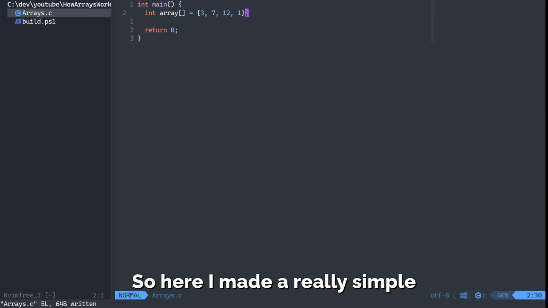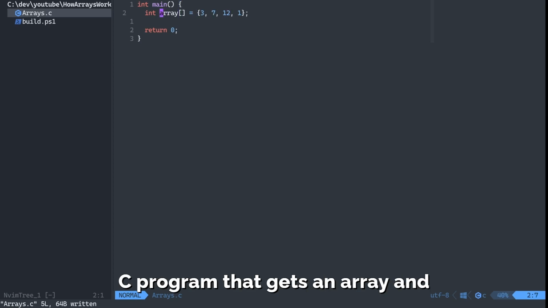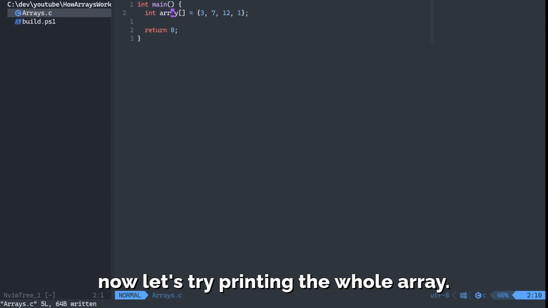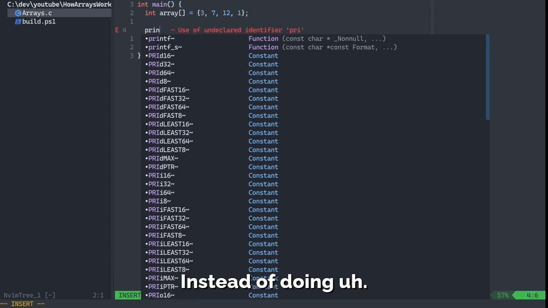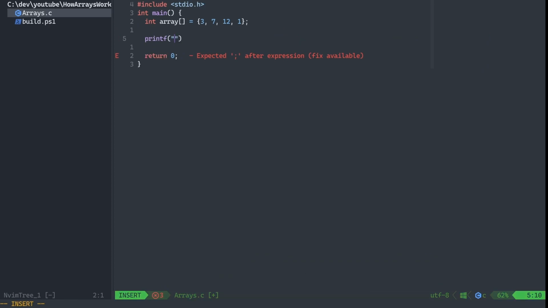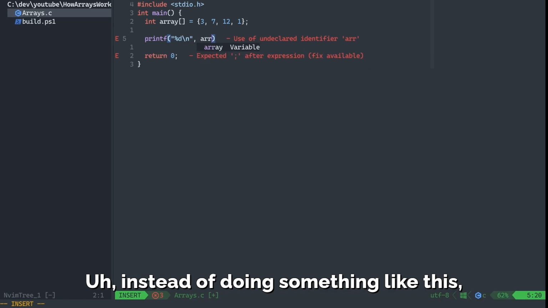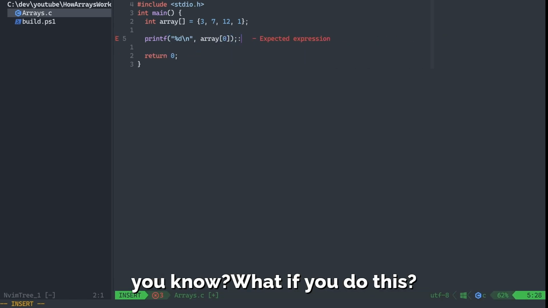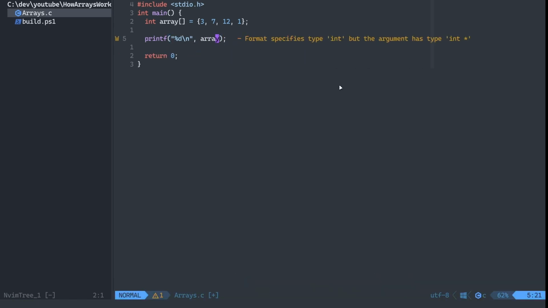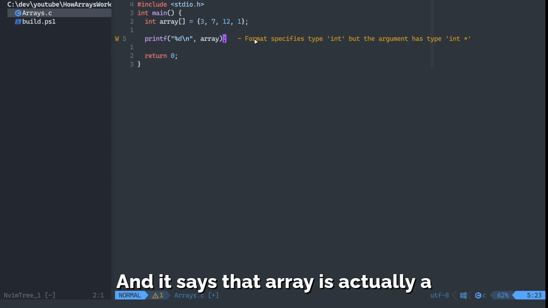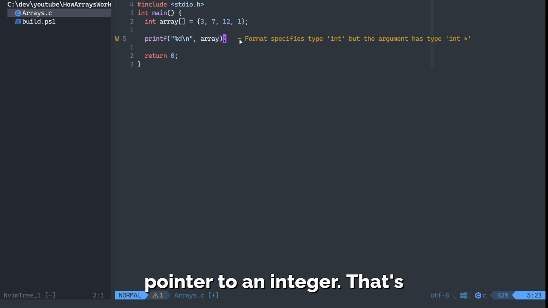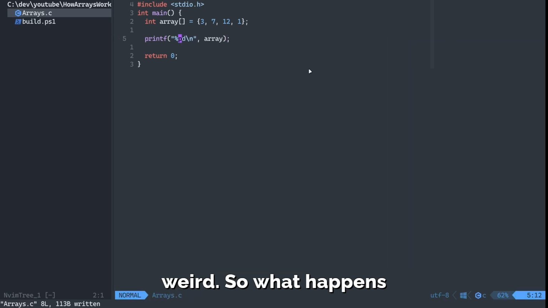So here I made a really simple C program that gets an array. And now let's try printing the whole array. So instead of doing something like this, what if you do this? And it says that array is actually a pointer to an integer. That's weird. So what happens if we print it?